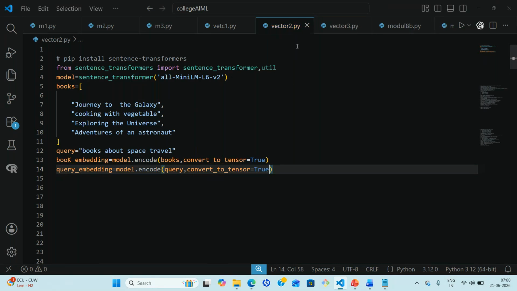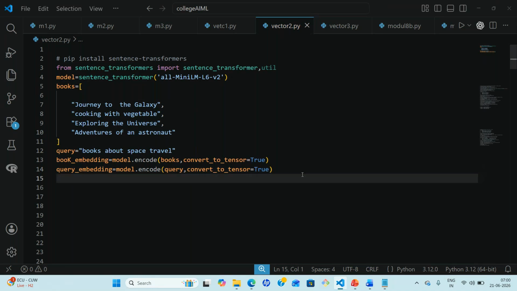So what is the meaning of this line? What is the purpose? We want to represent our text in a way that captures the meaning. That is the main reason we are converting to the embedding. These are all predefined. I just declare the variable model.encode. Model is the model, and encode is the method. In this method we pass the parameters books and convert_to_tensor equal to True, and my query with convert_to_tensor equal to True, because we want to convert to the embedding. Everything will work automatically.